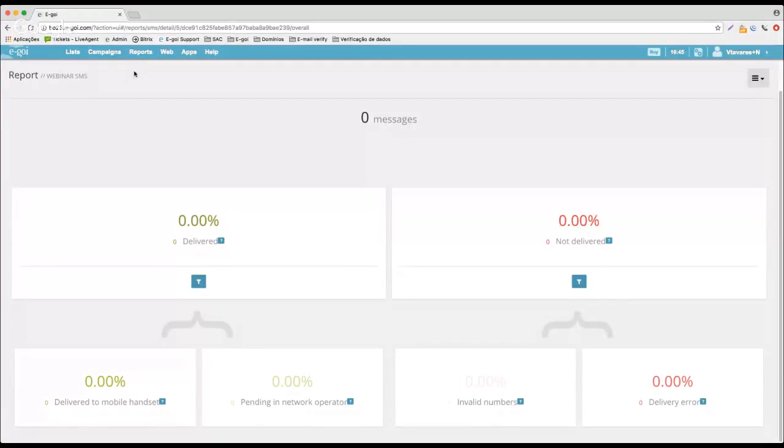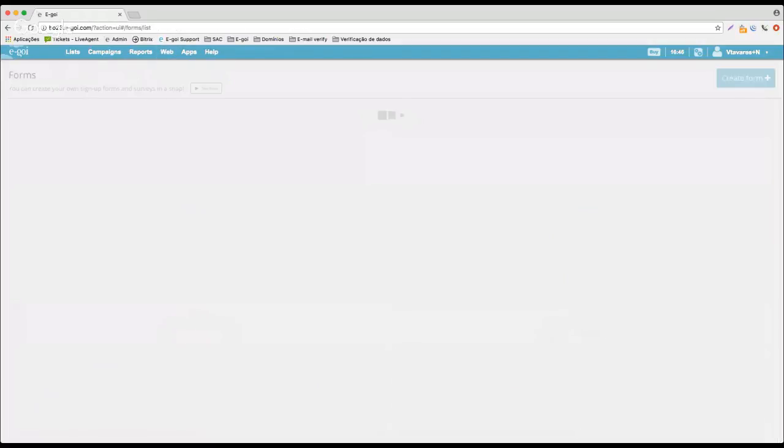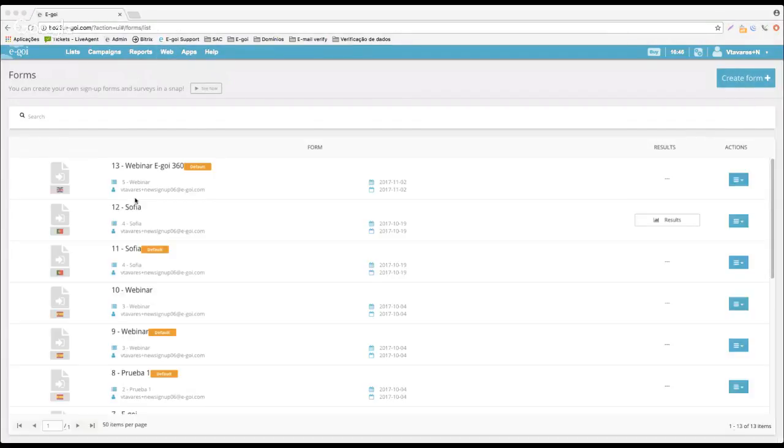I'll just go back to our E-goi account. Here it is. And then where can I find my forms? Over here at the web menu. I'll just click Forms. We have already a few forms created, and what E-goi does is, by default, E-goi always creates a sign-up form, because you always need to have a form associated to your list.